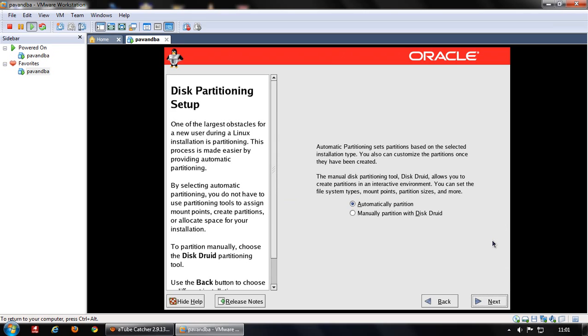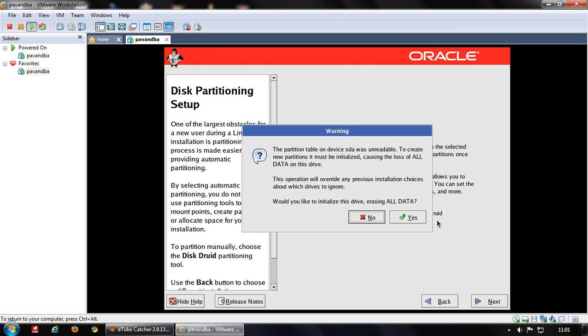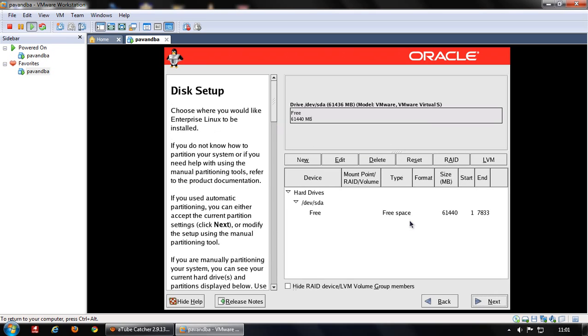Then you need to divide your hard disk. The hard disk size I have selected in the previous screens is 60 GB. So I need to partition that 60 GB into multiple file systems now. You have two options, automatic partition or manual partition. I am going for manual partition. It is going to warn you that the data will be erased, no issues, that is anyway free space. So click on yes.